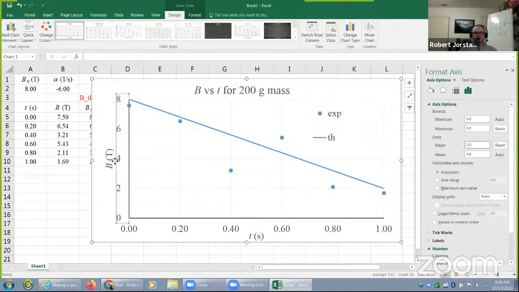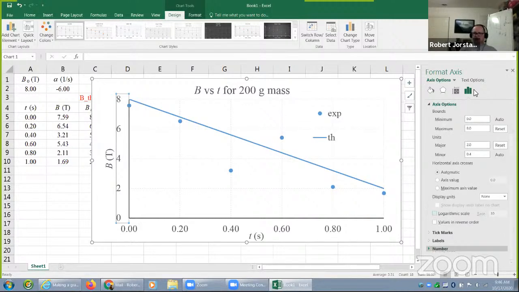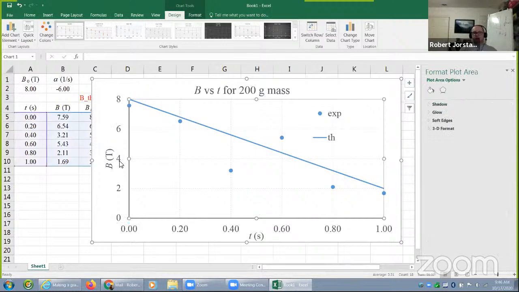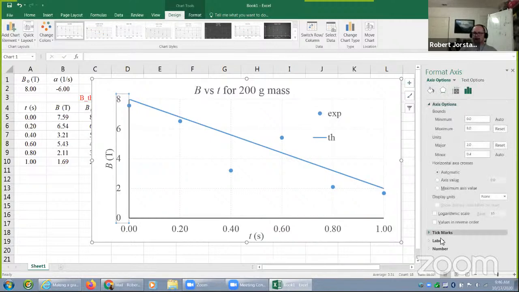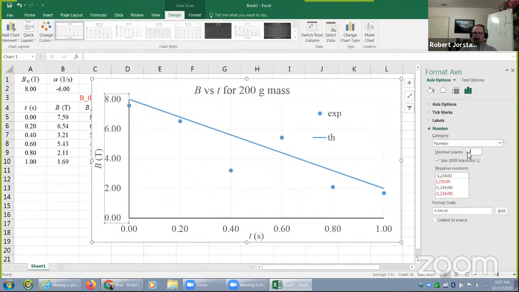And now notice this particular one, the sig figs look a little bit wonky. So I'm going to go down here to number again. So let's say I want to change the sig figs. I click on the number. I go to the graph up here. I click axis options. Not axis options. I click number, and then I can choose the number of decimal places appropriate. And I think in this case, 2 is probably fine.